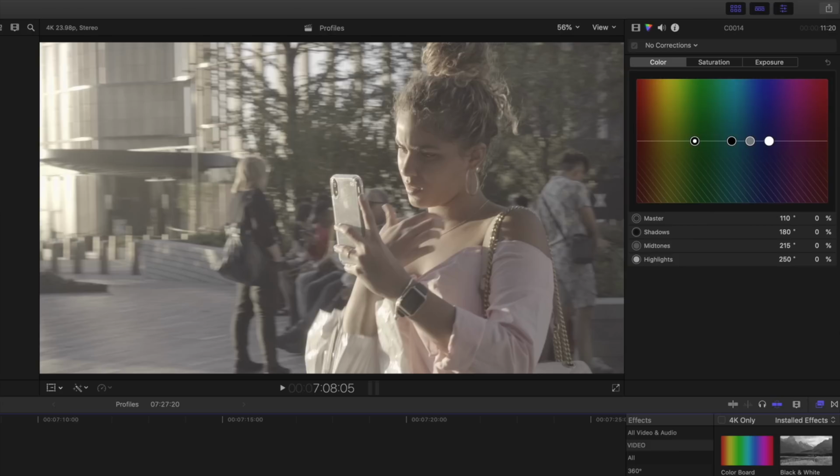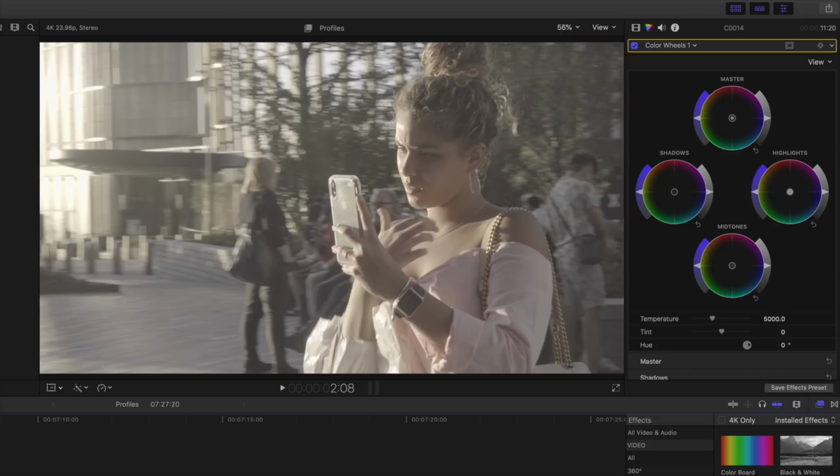So what I did is by default, because the exposure is going to be changing with the gimbal, I exposed everything over 2 stops. So it might be a little underexposed. We're going to find out. So the first thing I'm going to do is use color wheels. Then I'm going to grab the custom LUT.